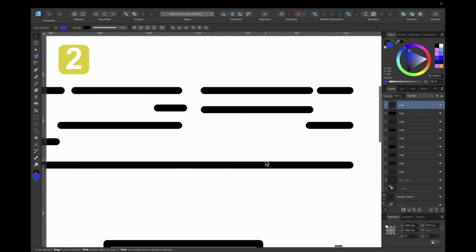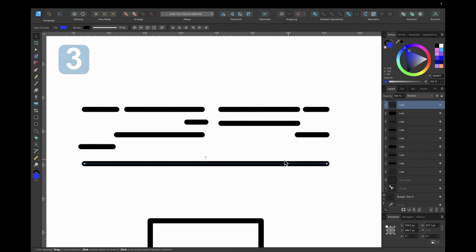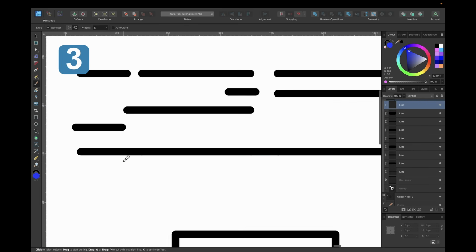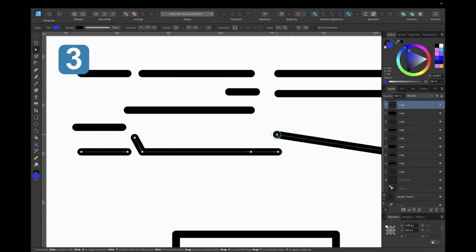Okay, so on to the last one. So with this one, obviously it's got its cuts in there. So I'll press K so I can see them. Basically, you can go in and just press A for the node tool, which is up there on the left. And you can just start pulling it apart like that.